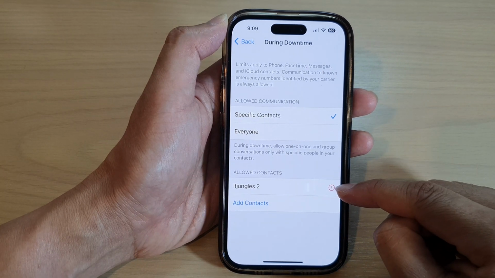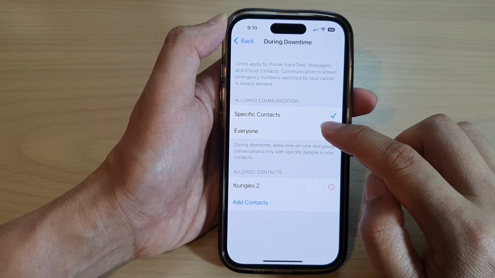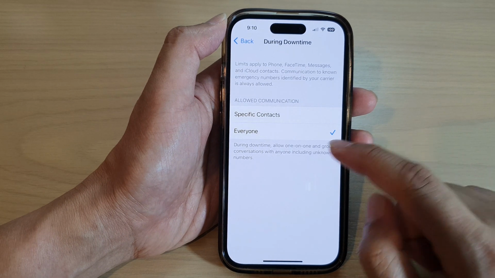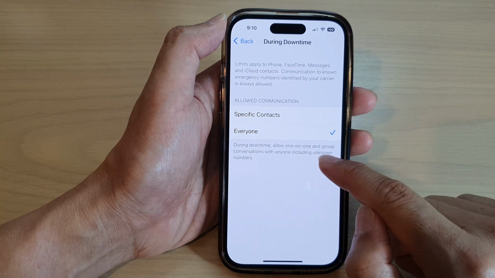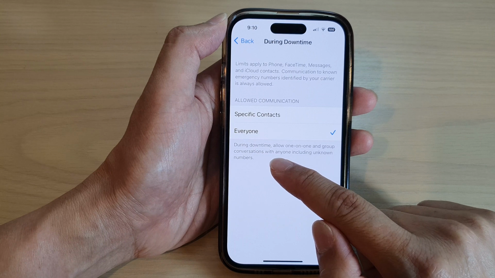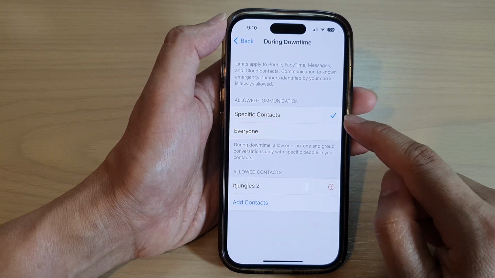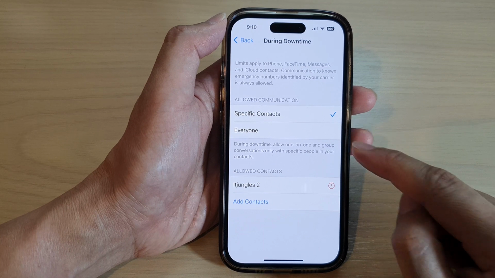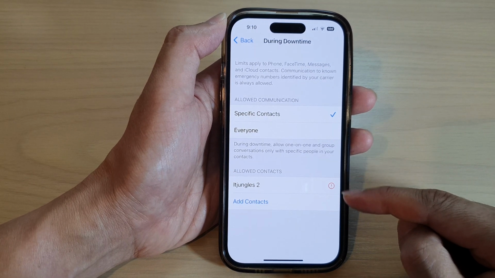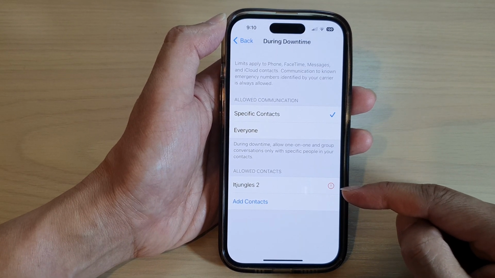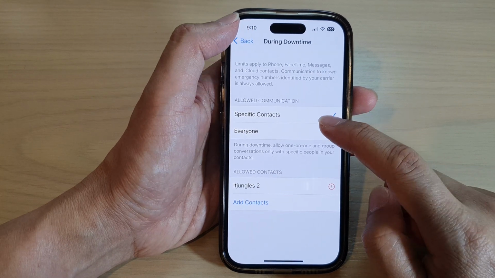So we can select a contact, or you can choose Everyone and set that during downtime, allow one-on-one and group conversation with anyone, including unknown numbers. And if you choose Specific Contacts, then only those contacts in the list will be able to communicate with you during downtime. And that's it.